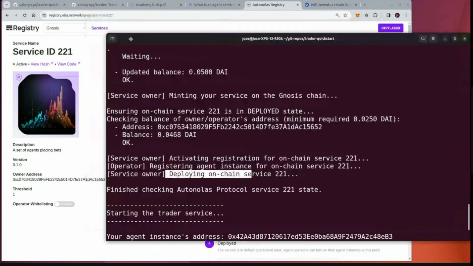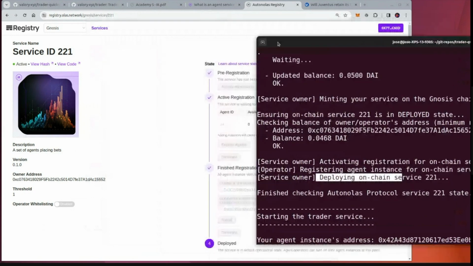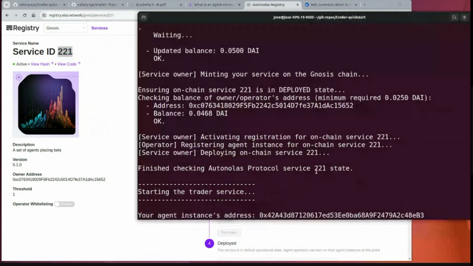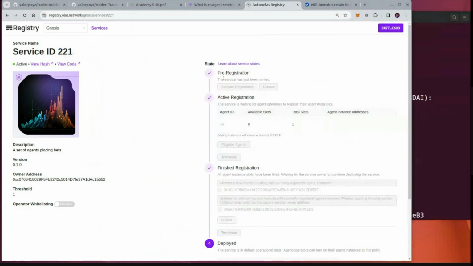If we go to the Olas registry web page with the service number, in this case 221, you can see this is the service that I have just created and minted. This pre-registration is the minting. When you mint the service, you automatically enter the pre-registration phase. The next step is active registration. In this step, I can register my local agent on the protocol.